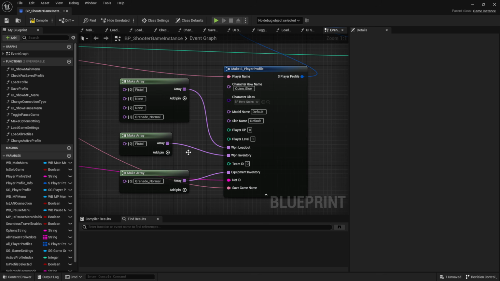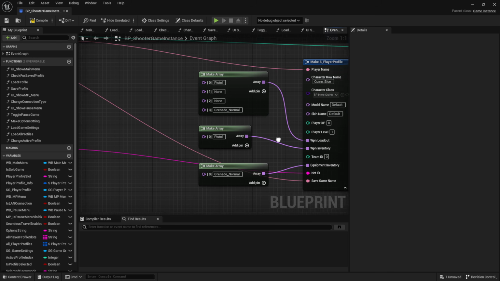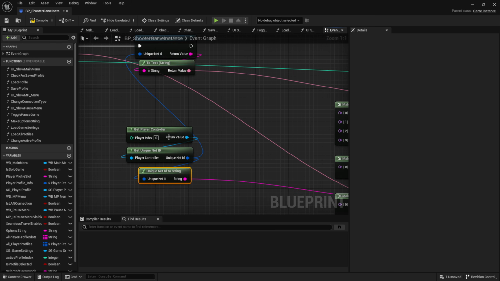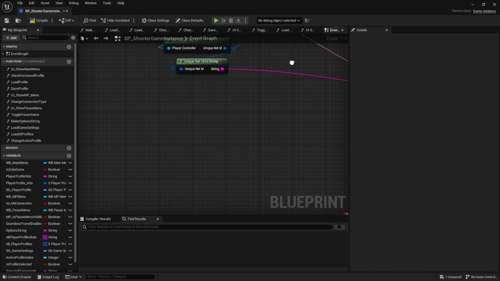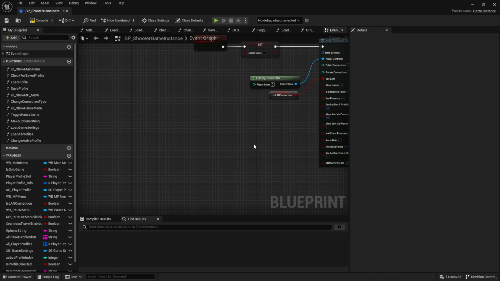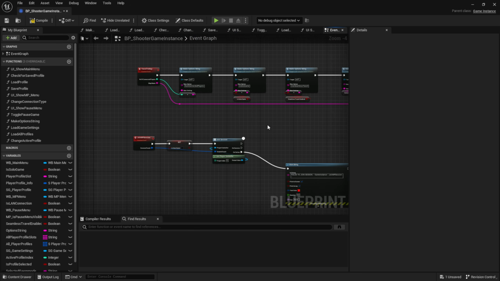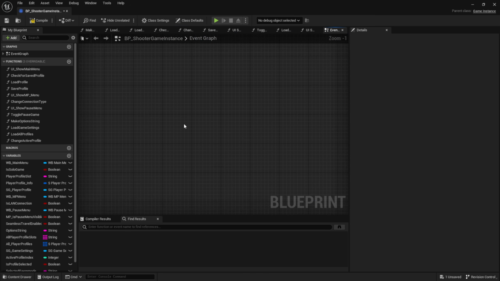So that's the new setup for naming our save games and our profile. Let me see what we're going to do next. We're going to create a small event that we can call when the game starts, so we can handle connecting to Steam and setting a few variables.